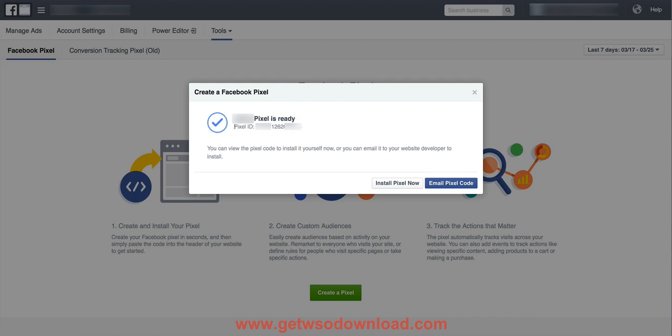Okay, so once you hit Create, it's going to say your pixel is ready. And right here, it's going to give you your pixel ID, which is a string of numbers that identify your ad account. So basically, this right here is your pixel. Now, I have some of mine blurred out because I have to do that for privacy issues. So just know that you will have a number right here that is yours, completely unique to you.